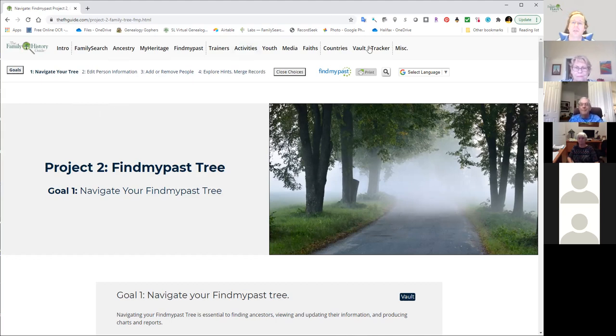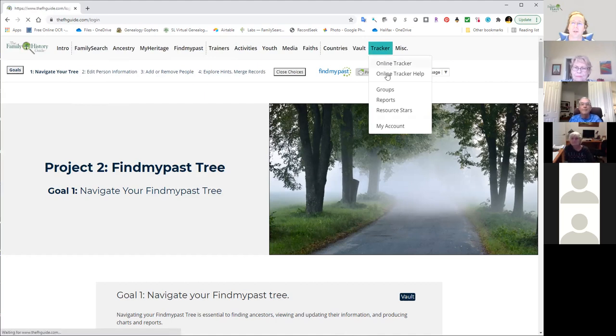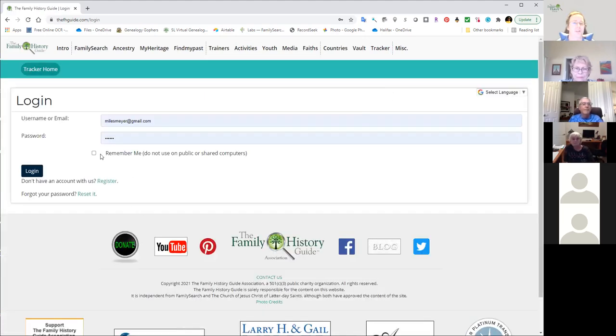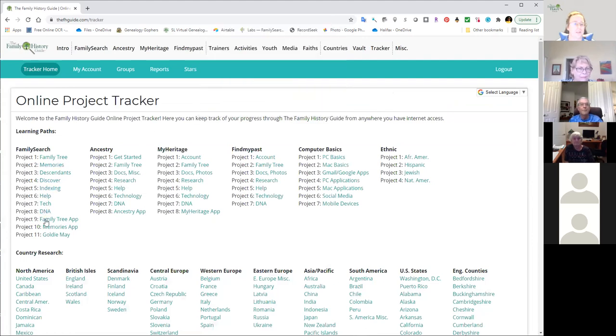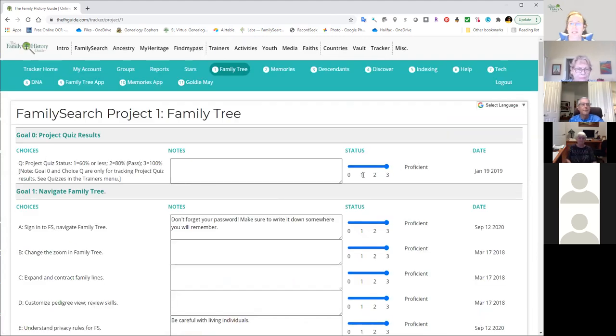The other thing is we have a tracker over here. And in that tracker, there's an online tracker system here. And you can do it for groups also, for the Genealogy Society if you wanted to. I'm going to log in. And you can see all of the lessons that we just went through for FamilySearch, Ancestry, MyHeritage, Find My Past, the computer basics. And I can go, okay, I just went through and I did the family tree. So I'm going to click on that. And now I can say, how did I do? Did I pass the quiz? Yes. Do I have any notes? Don't forget your password. That's a good note to put in there, right?